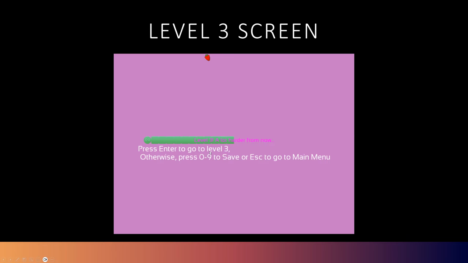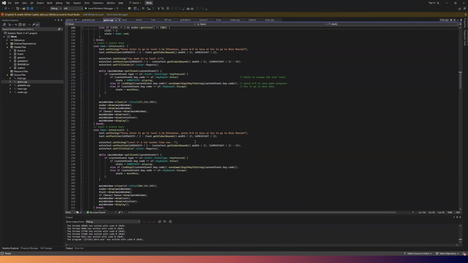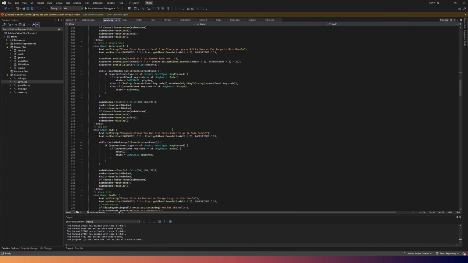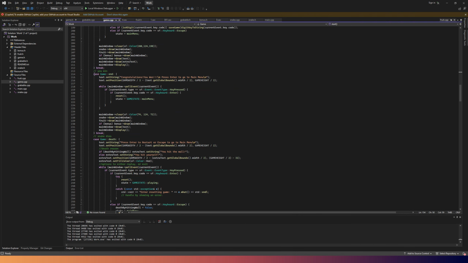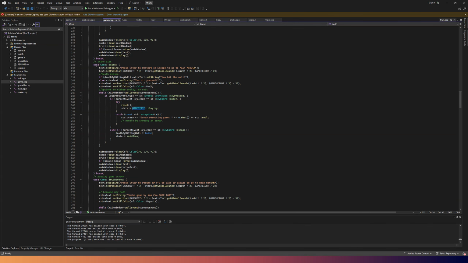Level 3 is here. It's easier to show it from now. You can press enter to go to level 3. Otherwise, you can press 0 to 9 to save or escape to go to main menu. When the game ends, congratulations, you won. You're going to go to main menu and then it will just be restarting the game or exit to main menu.